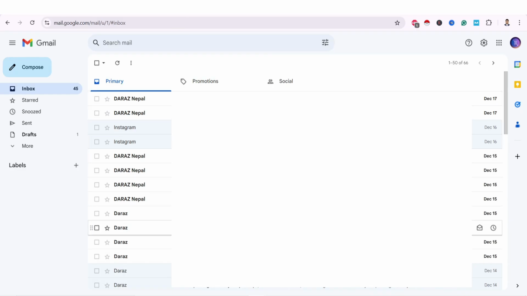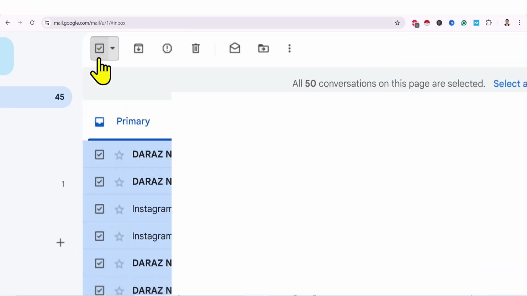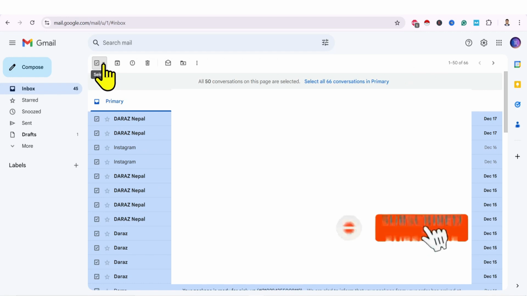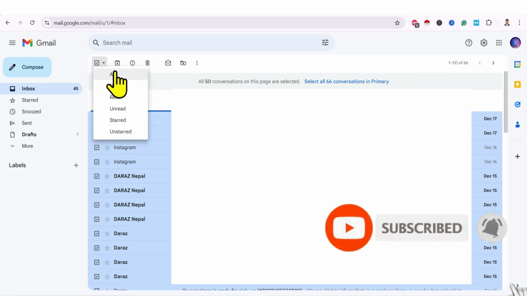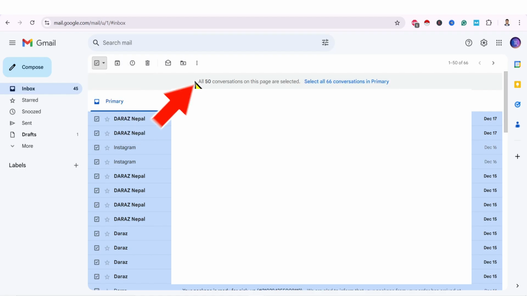Now to delete all this mail at once, over here on the top you can see here is select. Just click on this. Over here is a drop down. Click on this and over here you can see here is all. Just click on this. Also over here you can see all 50 conversations of this page are selected. That means only the mails which are on this page are selected.